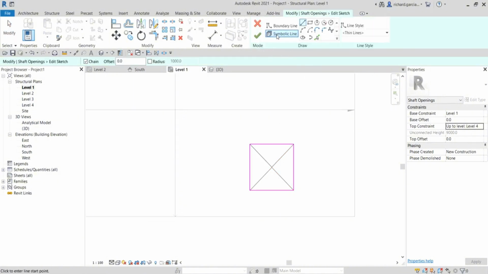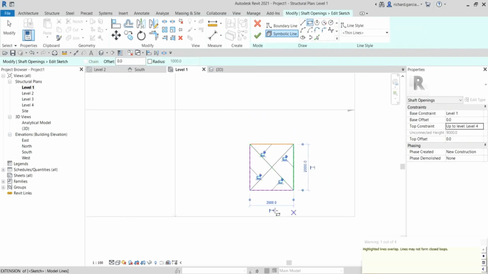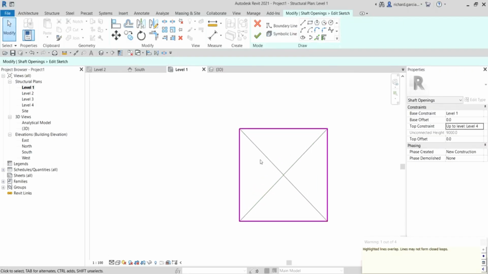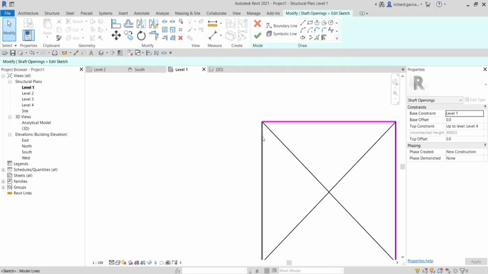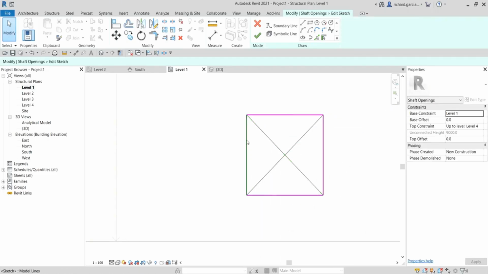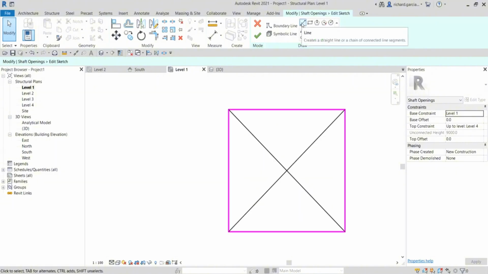I'm going to select symbolic line, and then I'll be using rectangle here to create the boundary for my symbolic line. There you go. And then let's finish. Oops, that's it. So there is a line, an overlapping line. I think we have no other way, so I'll just create a line, pick line here.